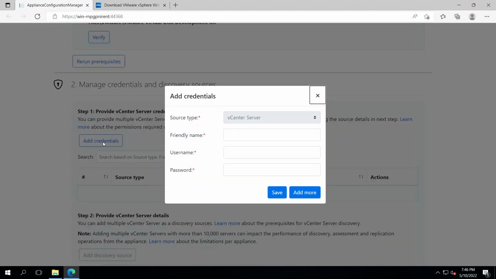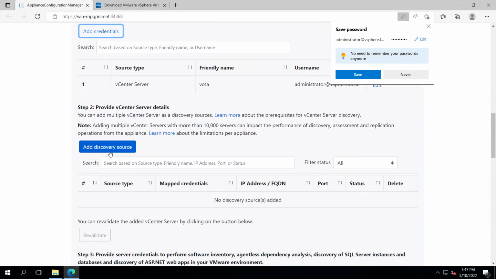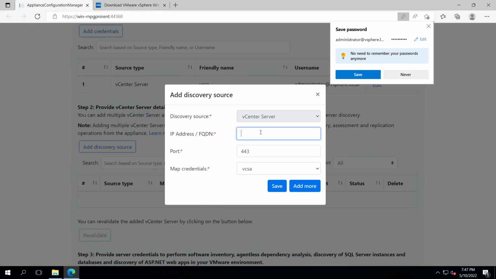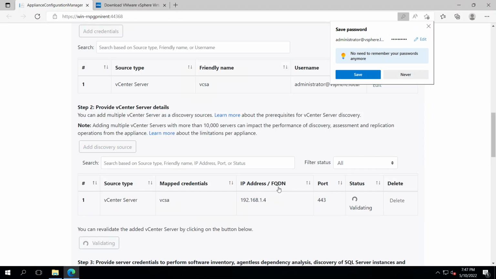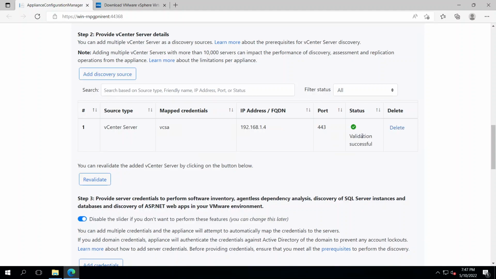So we're going to add credentials for our vCenter Server appliance username. So we're going to take a record. So here we are, provide a friendly name. We're going to save the credentials for our vCenter server, and then add the discovery service. That's the IP address of our server, 192.168.1.4. And we're going to map the credentials, so we're going to save it. The system is going to validate it in the background.